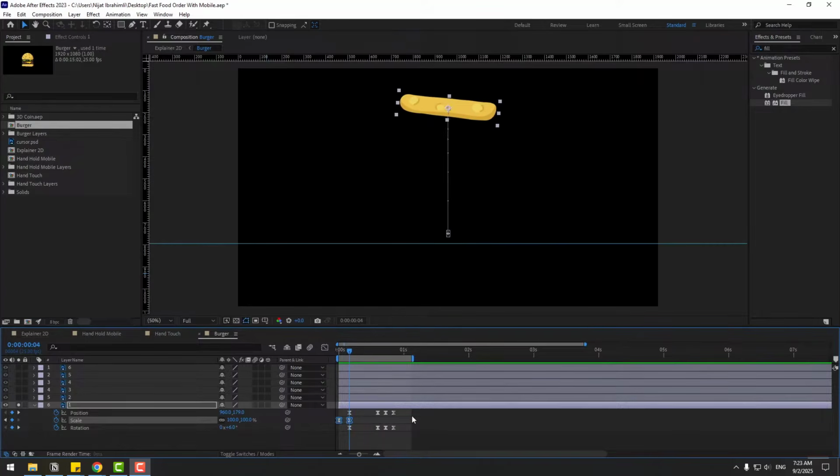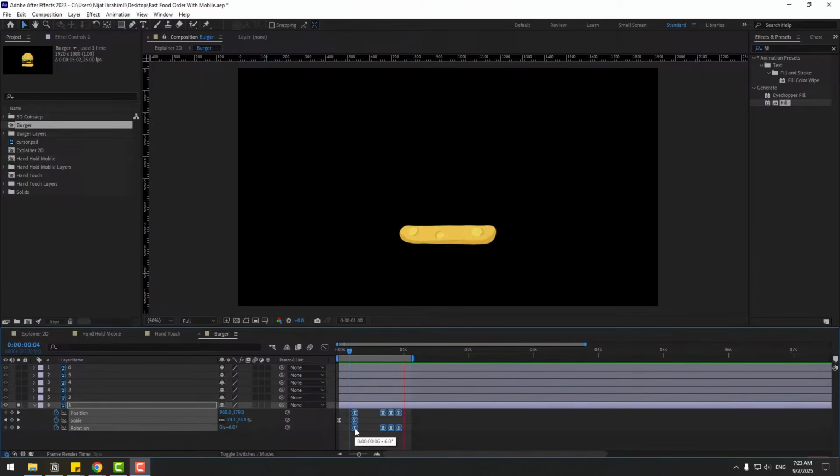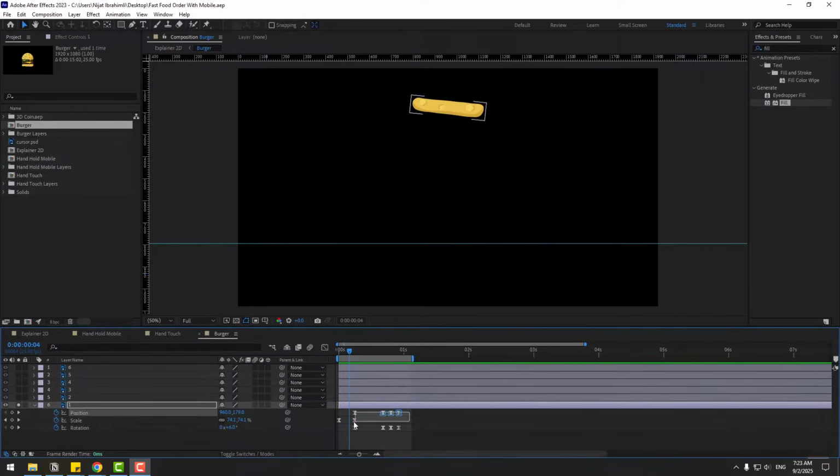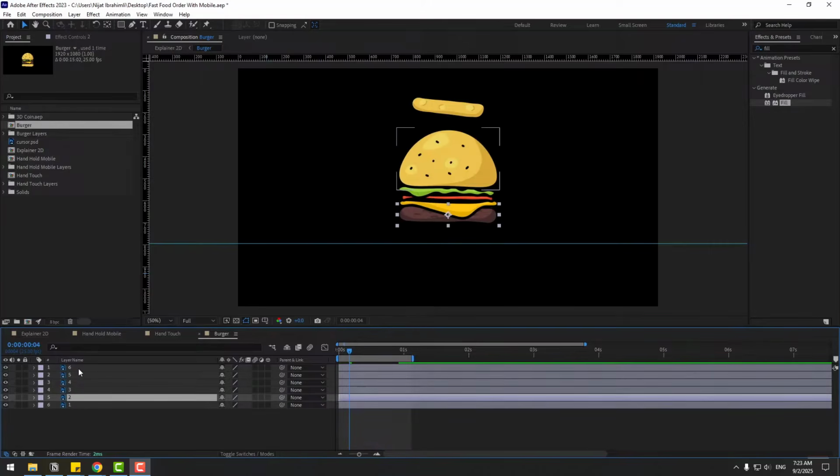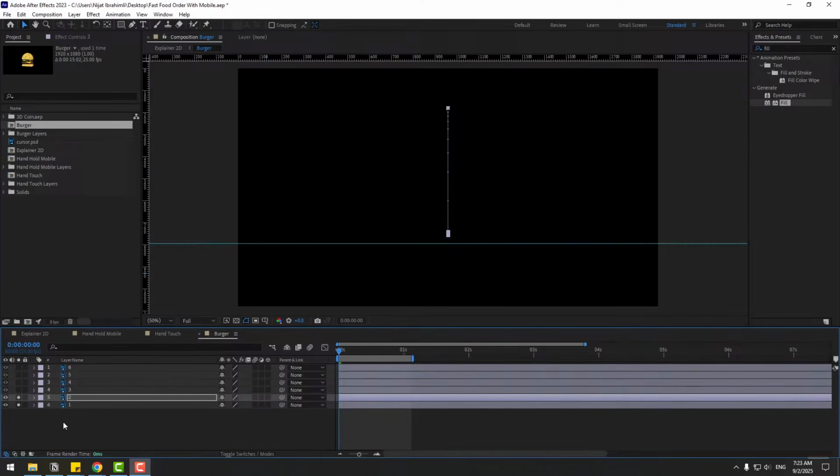Nice. Select these keyframes, move to right. Okay, very good. So select these keyframes, let's copy and unsolo this layer. Select this other layer, for example, select layer 2, Control V, and go to layer solo.